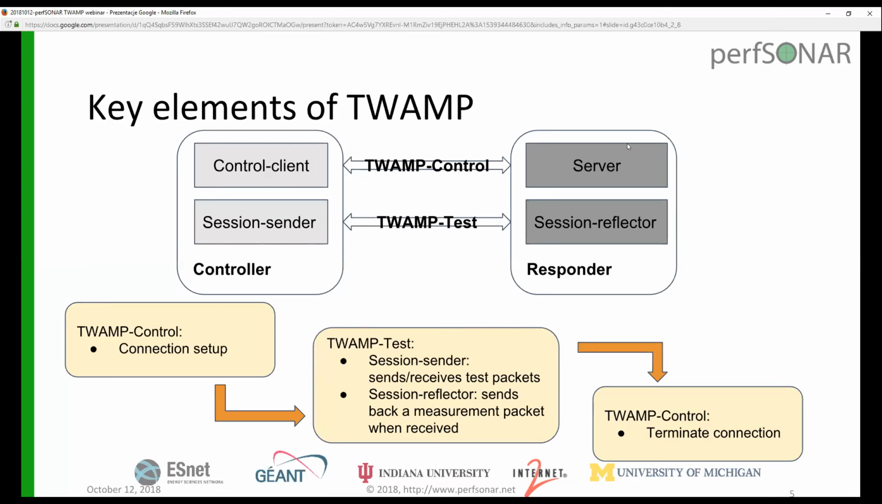So as you can see, the control and the tests may be separated. The controller node, if we look closer into it, is in fact the master of the measurement process because it controls all the aspects of the test. So this is what the control client does. It also has this element of session sender, which is responsible for generating the test traffic, and it also processes the returned traffic from the responder.